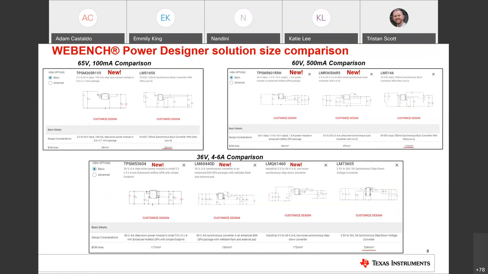from our WebBench Power Designer, which is a fantastic tool right on our website, ti.com, which can provide you a baseline power recommendation depending on your needs. If you want a more balanced design, small footprint, high efficiency, low cost, you can select different filters. It can provide initial simulations for efficiency estimates, BOM considerations as well.